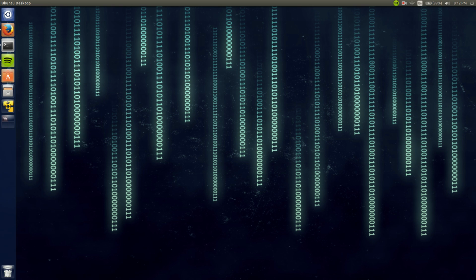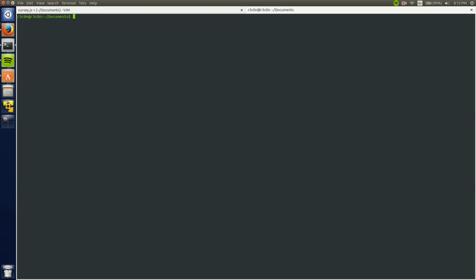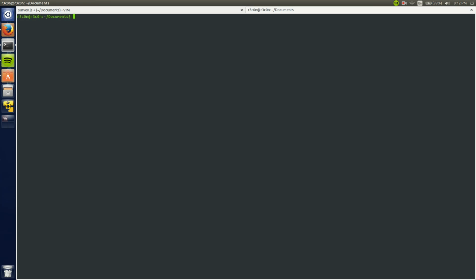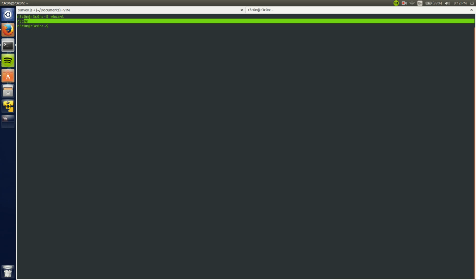So first, you want to open your terminal, which when you first load Ubuntu, you have to search for. As you can see, this right here is your local host name. When you type in whoami, you get your name.